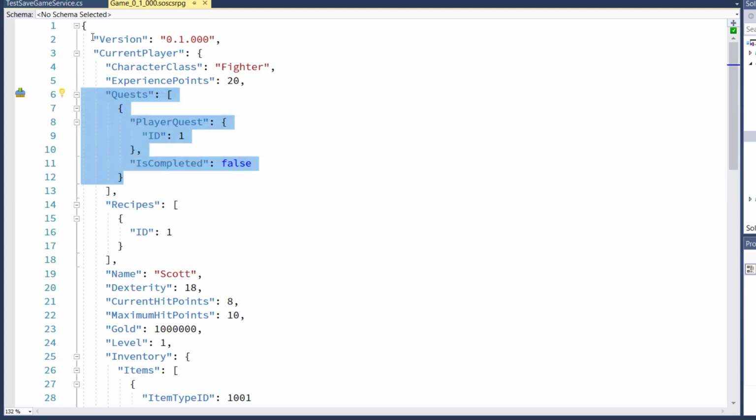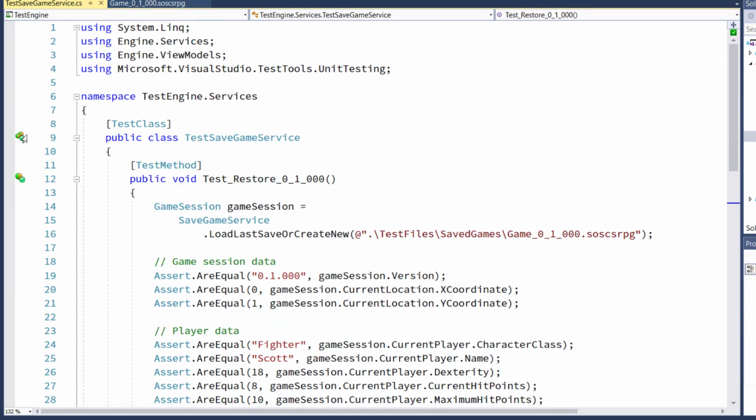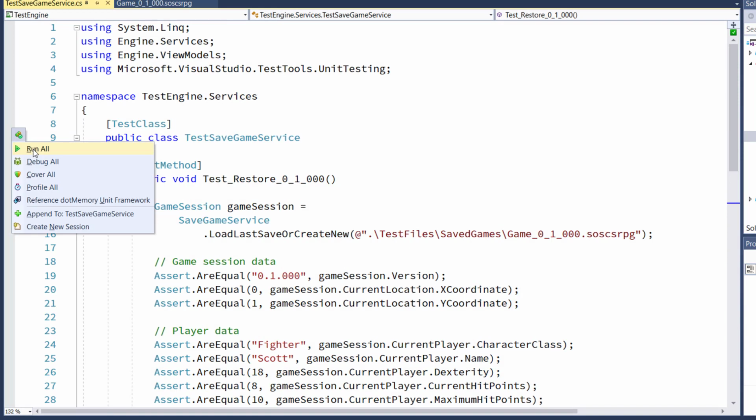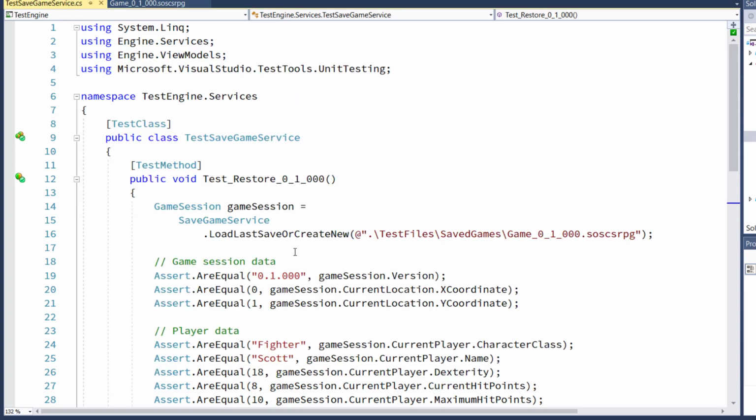Once all that's in there, you can run the test. I'm going to run it through my ReSharper runner, and we can see that the test_restore_01000 was successful. So now in the future, when we change the format, we can make sure that the LoadLastSaveOrCreateNew function will read the old format and it doesn't break anything. And that's going to be it for the code changes for this.